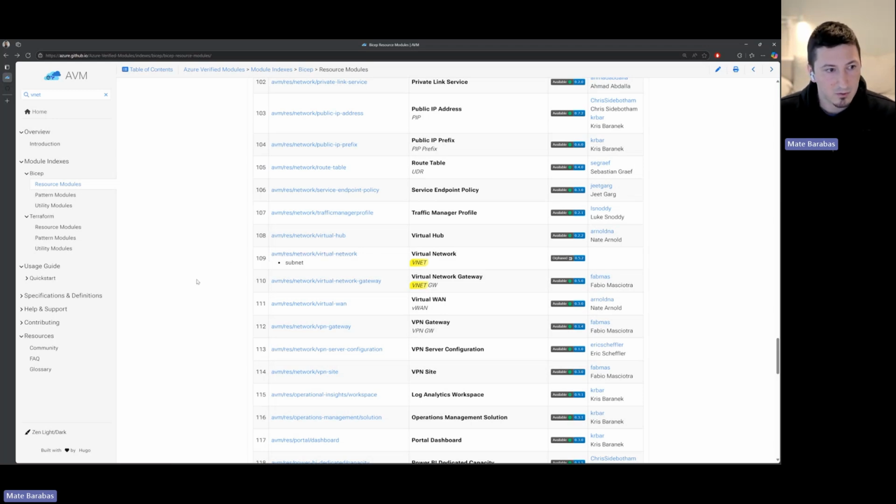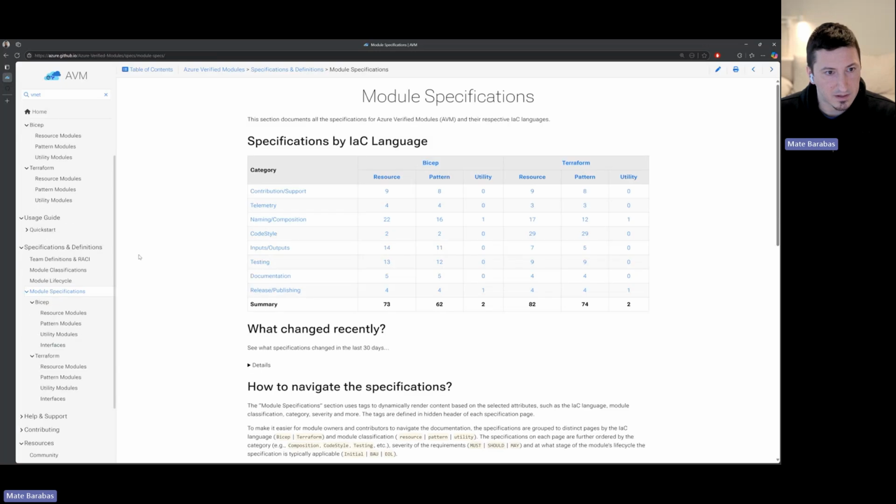All right, let's move on to the next topic. So specifications and definitions. If you open that section and visit this main page for module specifications, you will be welcomed with this summary page.